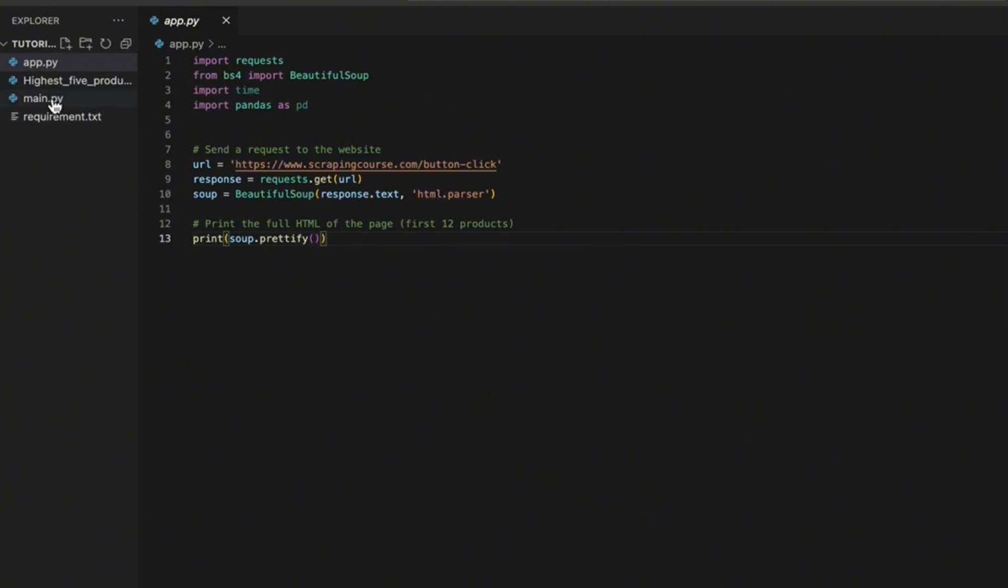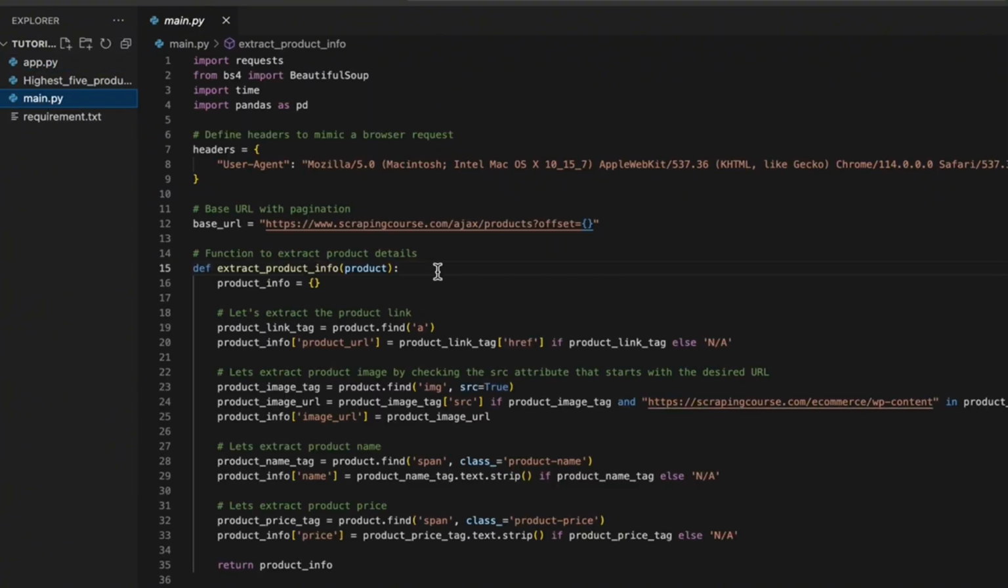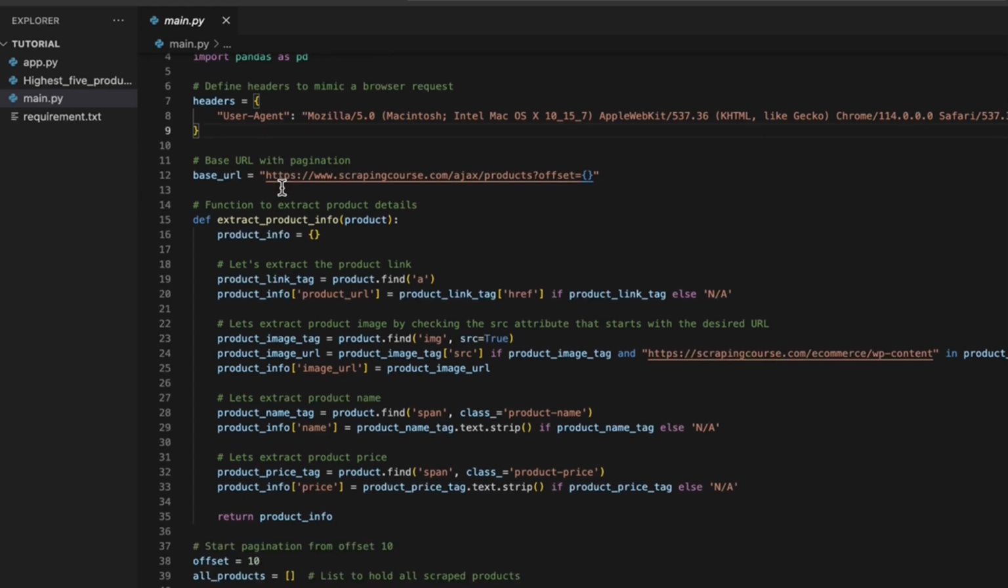So the next thing to do is to come to this main.py. This main.py is where the bulk of the job is. So I'm going to explain it to you in the most basic way for you to understand it. So I imported the libraries right here. Then I defined my headers. Basically, headers are just used to make a browser request. If you want to learn more about headers, I advise you to just Google search headers, and you should be able to get so much information about it.